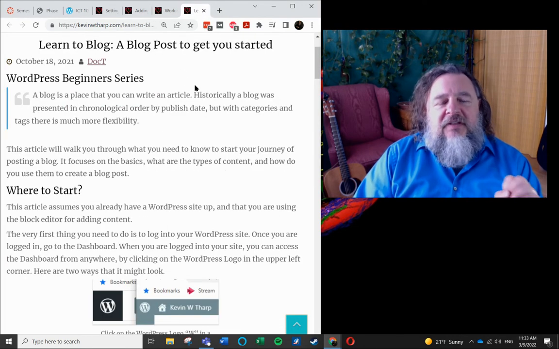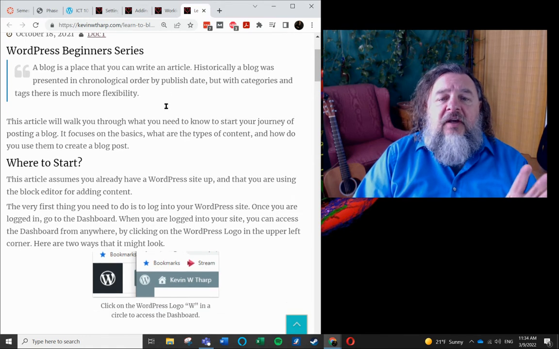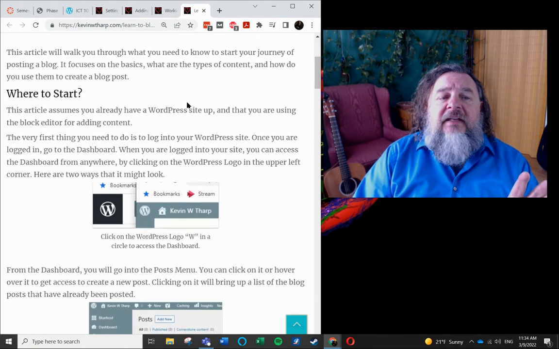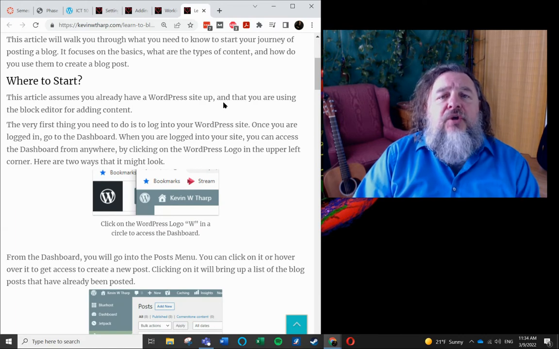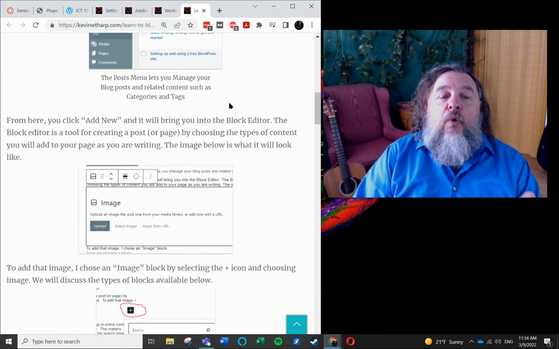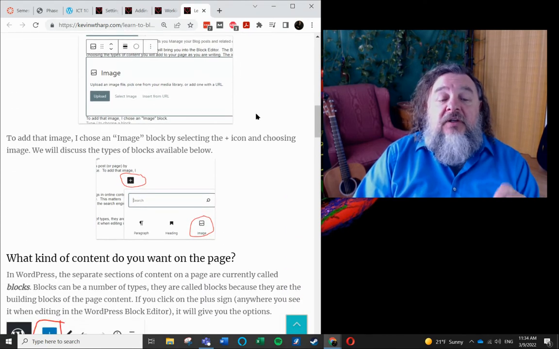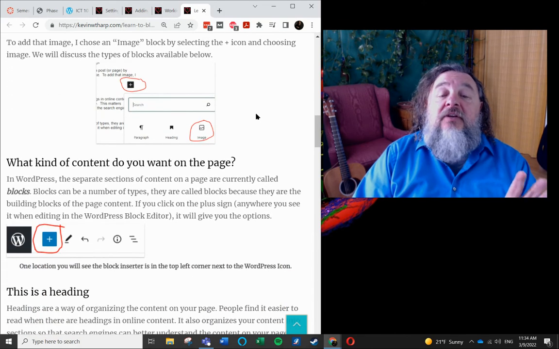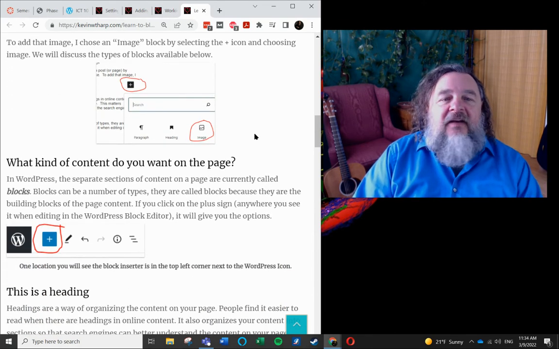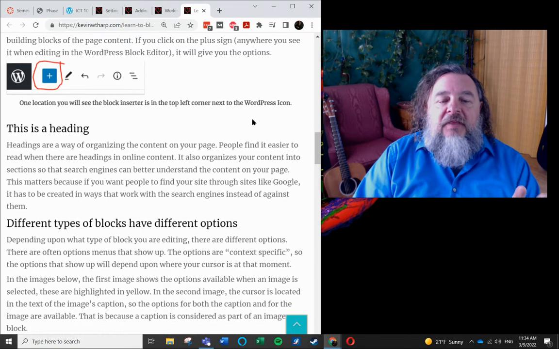The next one is sort of a general content document here. Learn to blog, a blog post to get you started. But what this does is it goes into the idea of creating and putting content into the pages and the posts that are part of WordPress so that you can do the things that you need to do. And it walks you through step by step how to add content, what different types of content to use, and in general, the use of the block editor to add things like images, headings, paragraphs, all the different kinds of content that you're going to want to do.